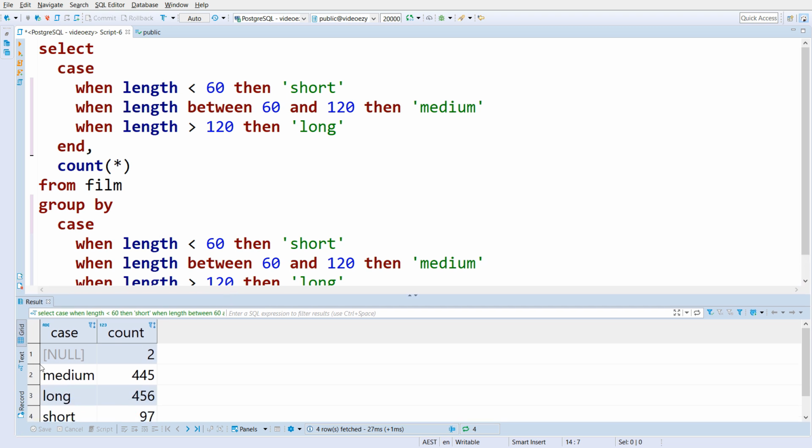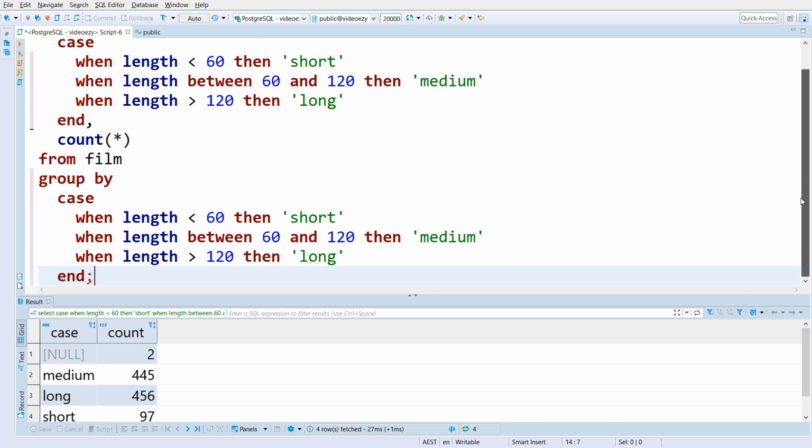Notice though that there's one group that's null, and that's because there are some films that have a null length. And if you recall from our previous discussions, when you've got a case expression and none of the conditions match, there's an implied else that returns null. And so that's what's happened here. When the length has been null, none of these three conditions has matched, so the case expression has evaluated to null. I'd like to get rid of that now from my output though, and what I'm going to do is say, if the film doesn't have a defined length, if the film length is null, I'm just going to classify that as short. So I'll put in else short, and I'll just close this results window again so it's not in the way.